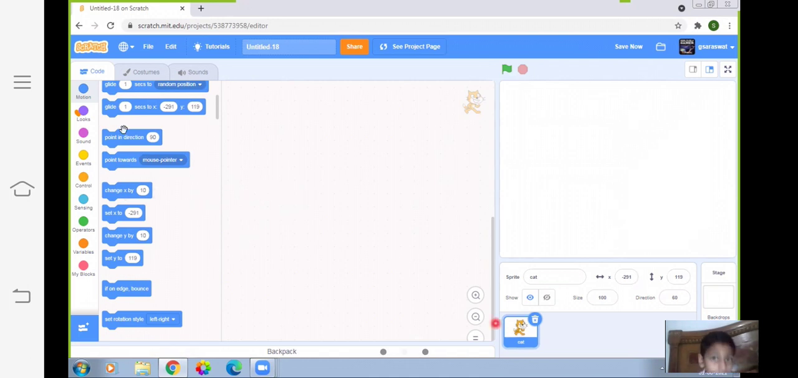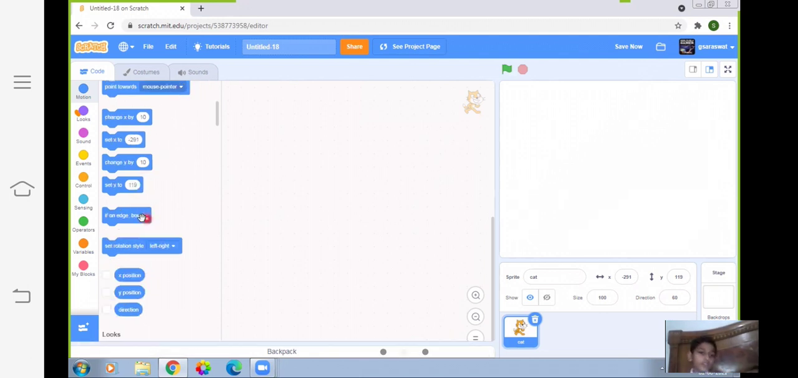Now we are having set x to. These all you will learn afterwards. Now if on edge bounce. Okay, I don't know where my cat has gone, so let me bring a new sprite.